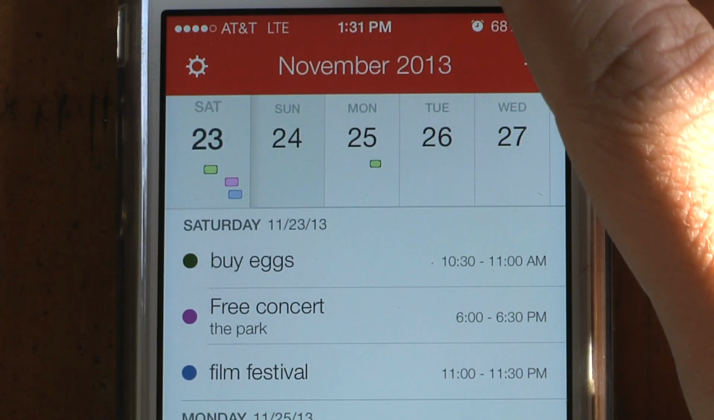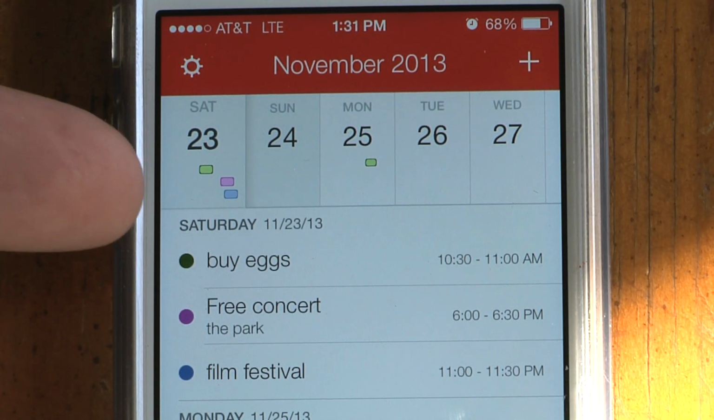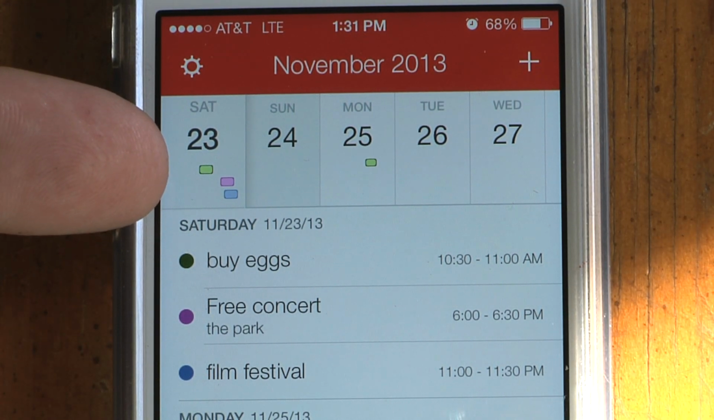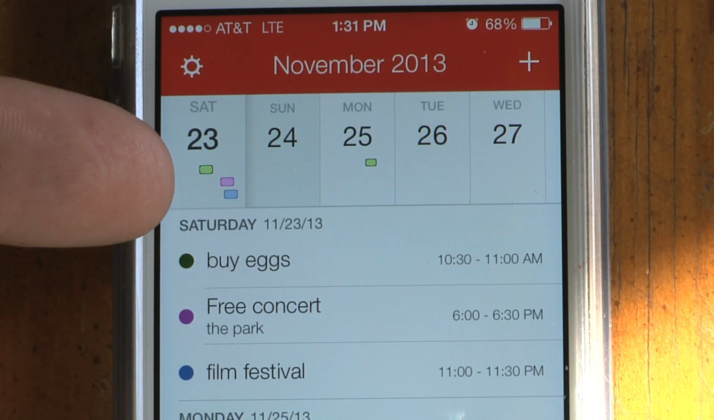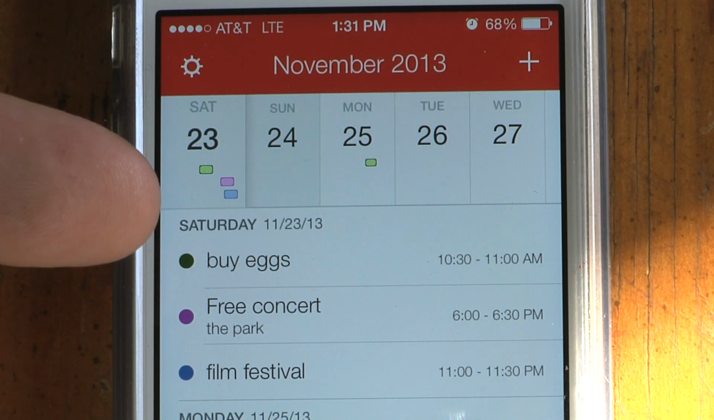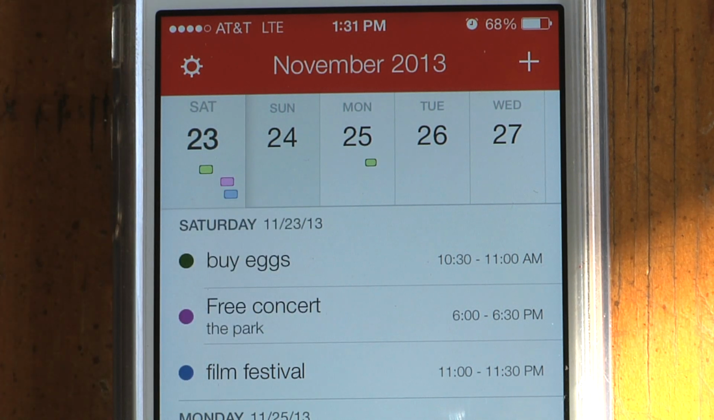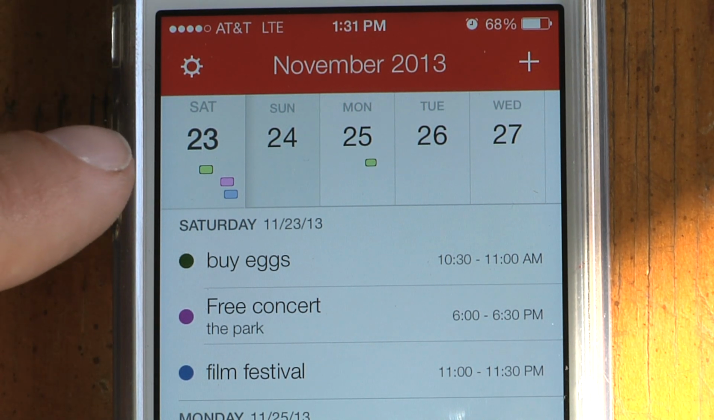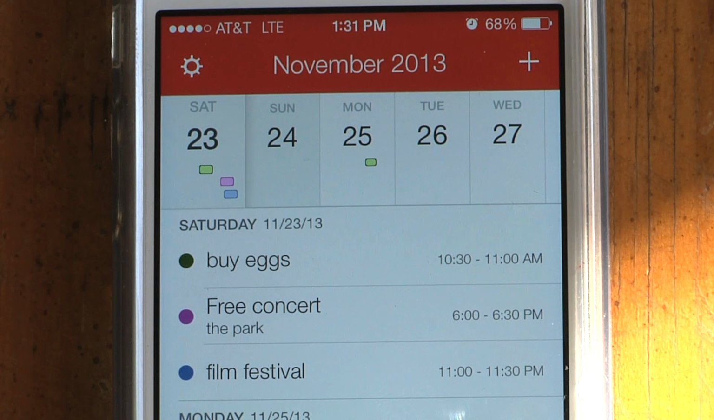Here, however, it's not a single dot. It's multiple dots, and they're colored depending on the calendar. In addition, notice their placement, where the earlier the event, the further to the left, and as it progresses through the day, it goes to the right. So buy eggs is at 10:30, that's the earliest, so it is the furthest to the left, and it's also to the top. Free concert is next, and that's later, and then film festival is the latest, and it's pushed to the farthest right. This is also huge for me.